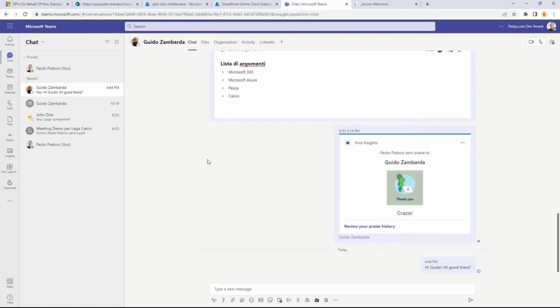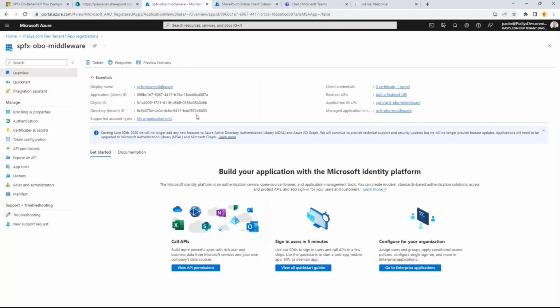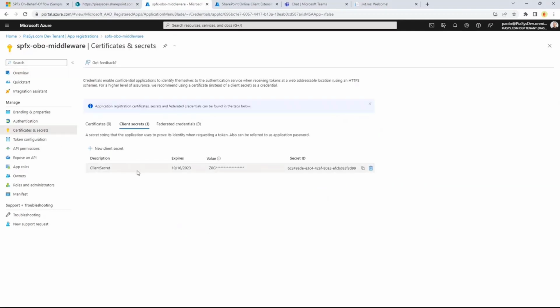So how does it work? First of all, in Azure Active Directory, we have an application registered, which in my scenario is called SPFX OBO middleware. In this application, the key settings you need to focus on are, first of all, that the application relies on a client secret. In order to get an OBO, which is the acronym of on-behalf-of flow, sorry about that, you need to use the client credentials: a client ID and a client secret, together with the access token that the middleware has got from the consumer. So we need to have a client secret.